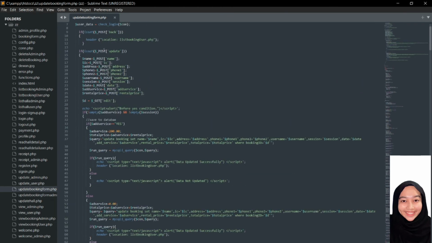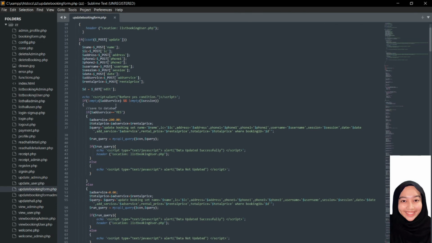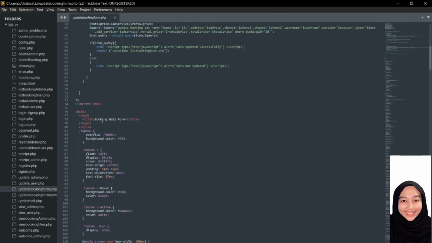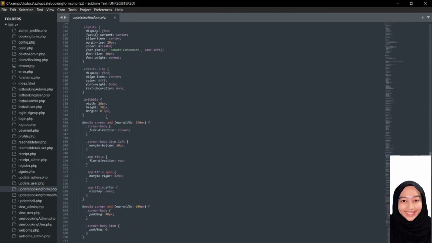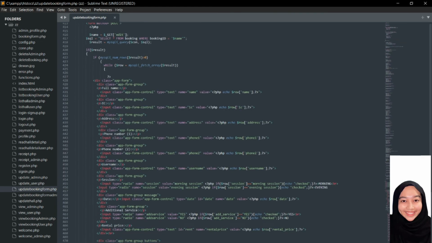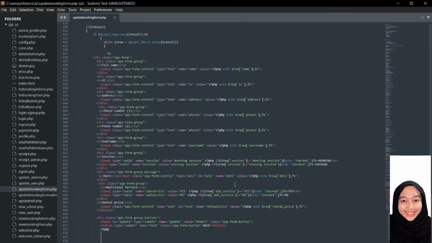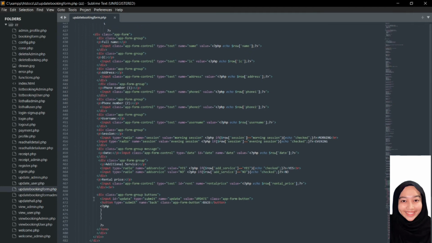So this is the declaration if the user clicks the button update, all the declaration is here, and it will check whether the ad service is empty and session is empty or not. If not, it will proceed with all of these conditions, same just as the booking form, and we'll proceed to see the form. So here it is just same as the booking form. It has all the name, the IC, the address, the phone, username, session, date, additional service, enterprise, and all that. So this is the button.